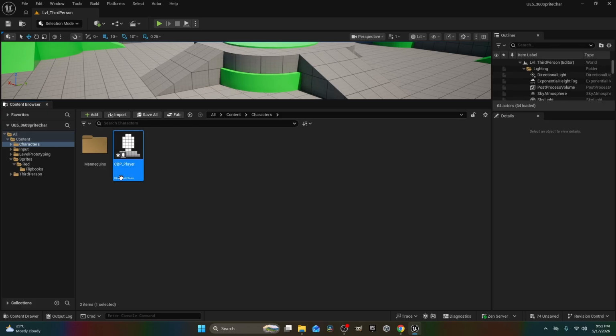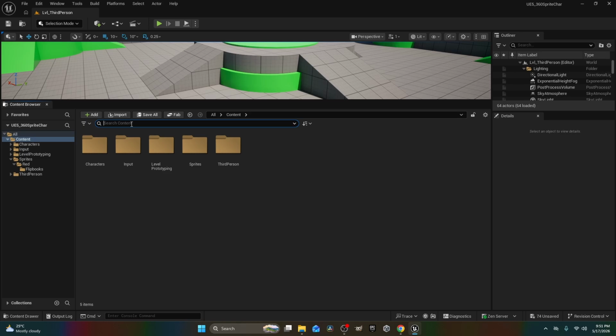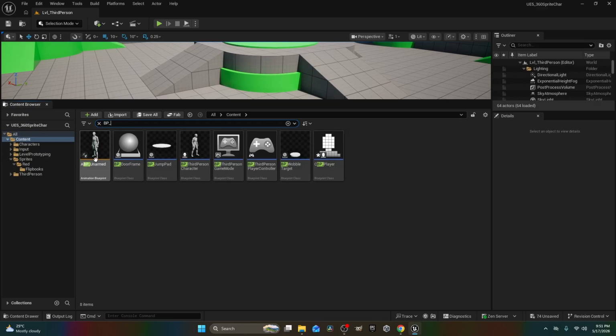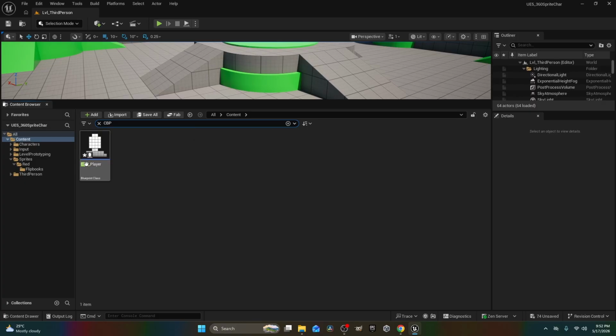Now the reason I do CBP is that it stands for character blueprint. I prefer to make this distinction. Other people will just use BP. Whatever naming convention works best for you, it's just important that your naming convention is consistent and easily searchable. Again, I use CBP so I can distinguish my character blueprints from my other blueprints. For instance, if I just do BP underscore, it's going to show me all of my blueprints here. If I have a lot of blueprints, it's going to be hard to sort through them. But if I just do CBP, then it automatically finds the blueprint that I'm looking for.